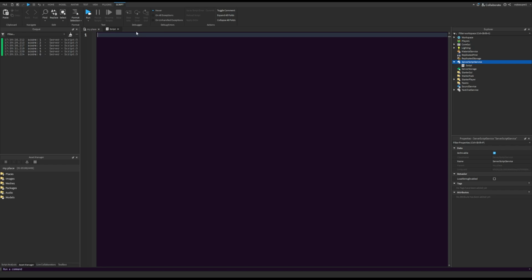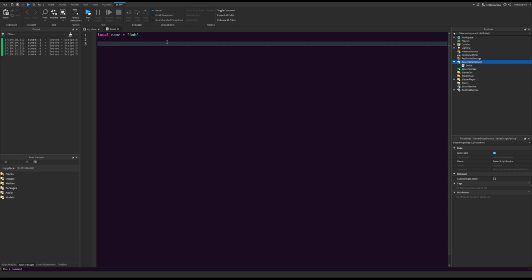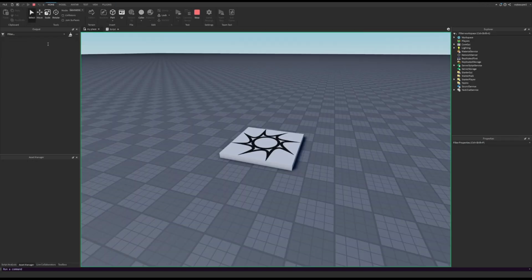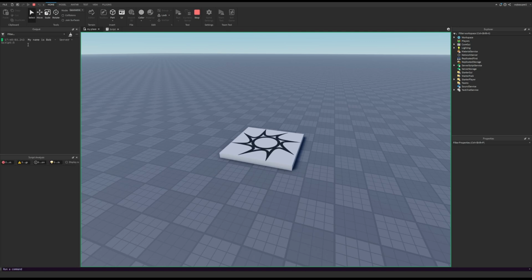Next, let's do local name equals Bob, and then we can print "my name is", and then this name. Let's wait 2 seconds, and it should print my name is and the name. Let's run, and my name is Bob.